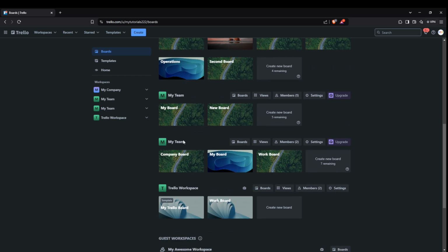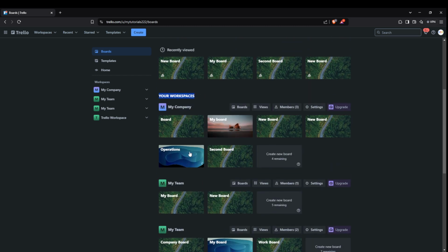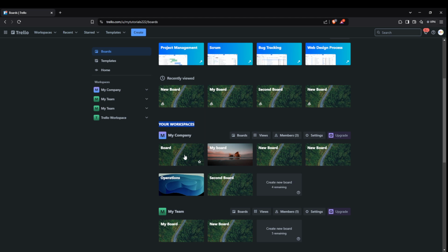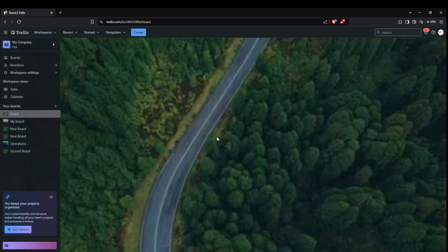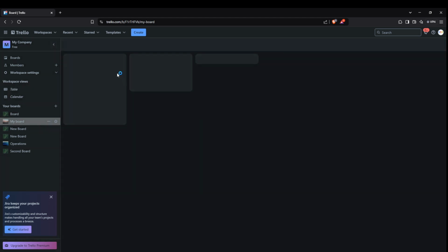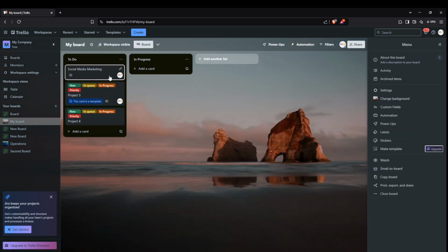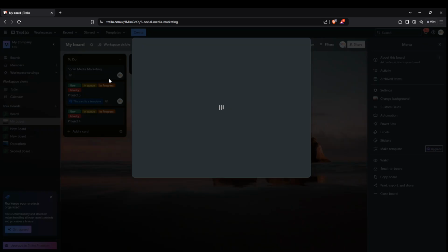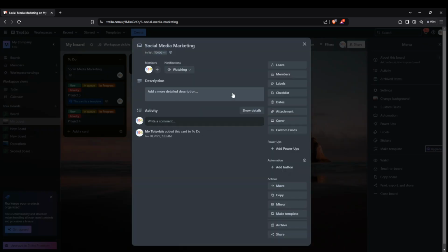Now select the board you want to work on. To do this, simply click on the board's title or the preview image and this will take you straight into your selected board. Within your board, you'll notice that it's organised into lists, each containing multiple cards. Identify the specific card whose colour you want to change and click on it to open the card's details view.